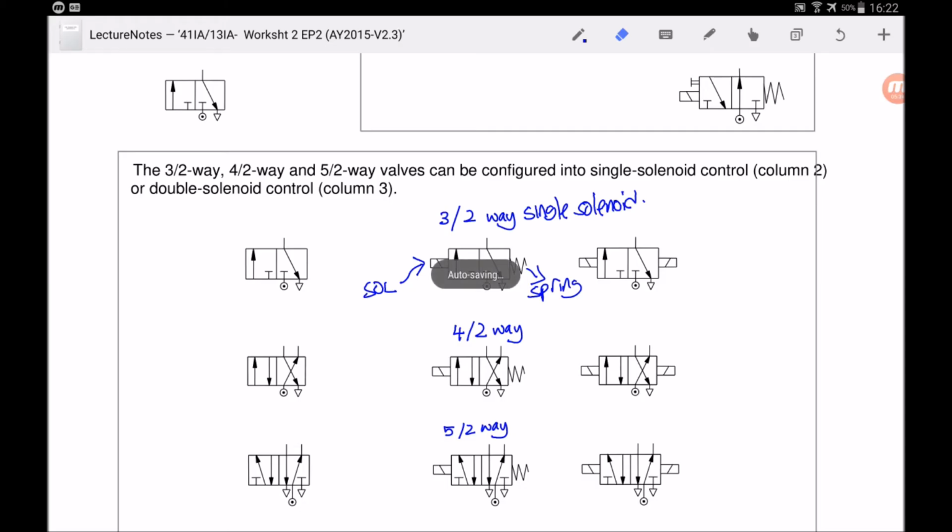How do I know whether it's a double solenoid? Let me give you another example. Let's look at this example, the one beside it. For this example, this one is also a 3-2-way, as you can see, but it's a double solenoid because it has two solenoids. So for this, I will just write here 3-2-way double solenoid. This is how you can easily recognize whether it's a single solenoid or a double solenoid.